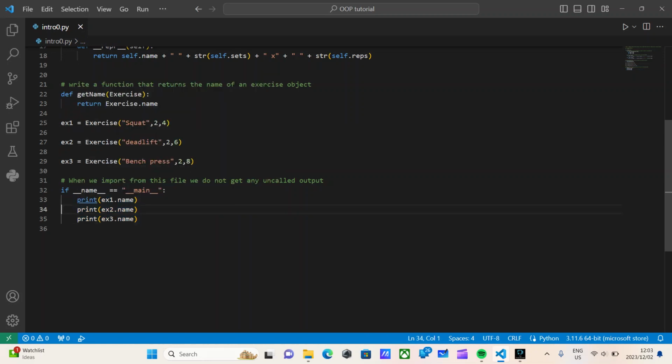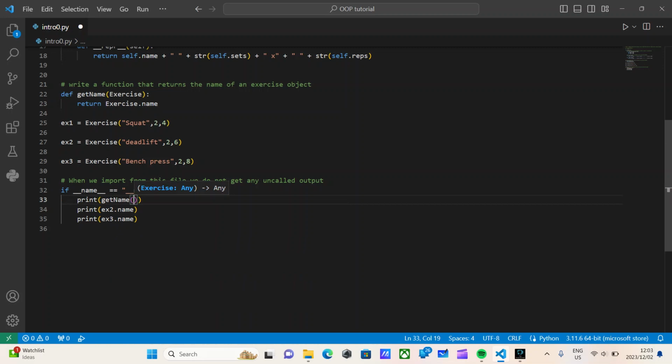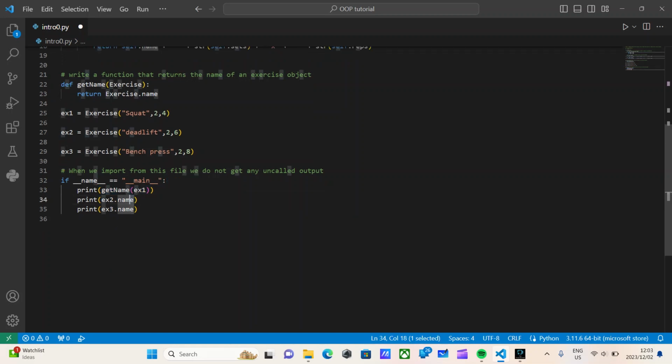Let's do print get name, and we'll pass in exercise object exercise 1. Okay. And let's do the same thing 2 more times. Get name, pass in exercise object 2, and one final time we'll print get name exercise object 3. These 3 function calls should output the values squat, deadlift, and bench press.